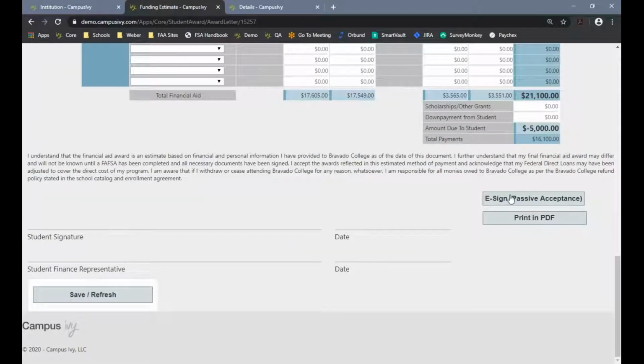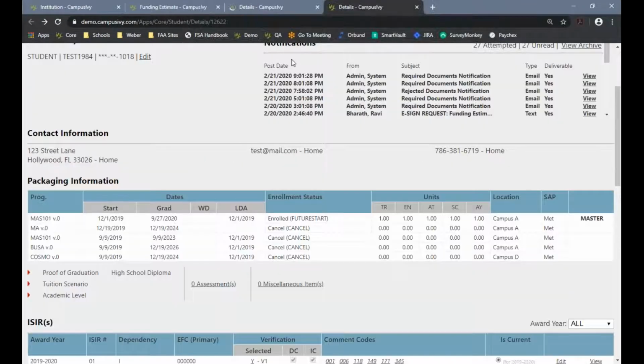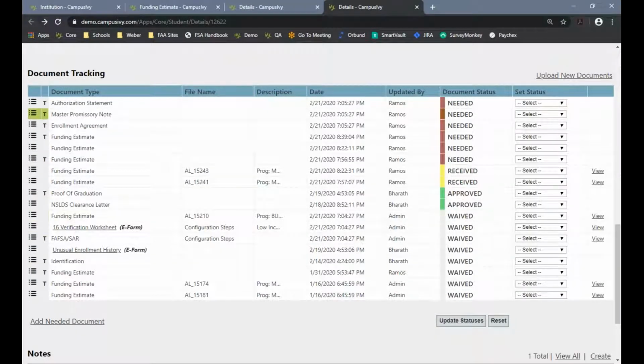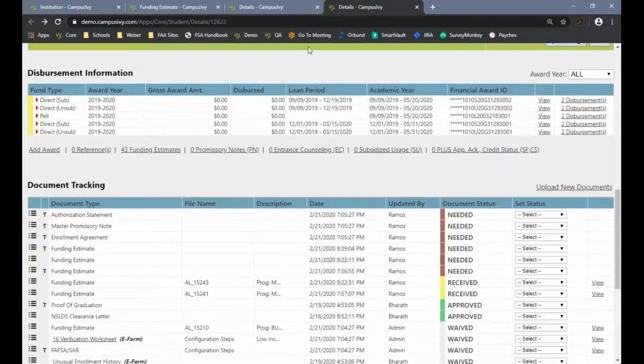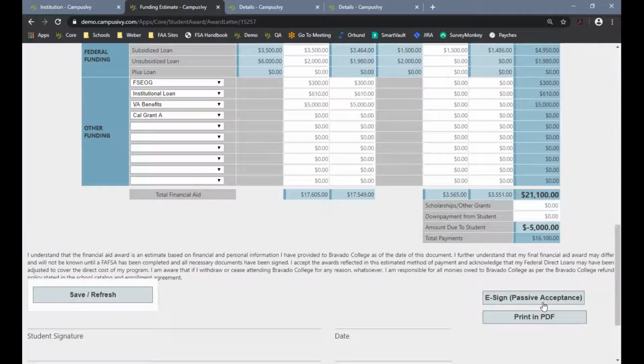Now the ePassive signature option essentially allows the staff member to electronically sign for the student. So this is only available when there is already an approved funding estimate within the student's document tracking section. So here we're on the student's profile page, and again, this is our demo site. So you'll see here that there's some funding estimates that were approved. So essentially, that ePassive signature option is available for the staff member to use.